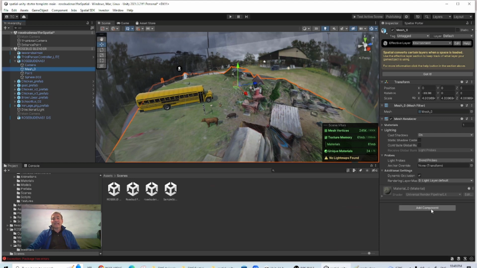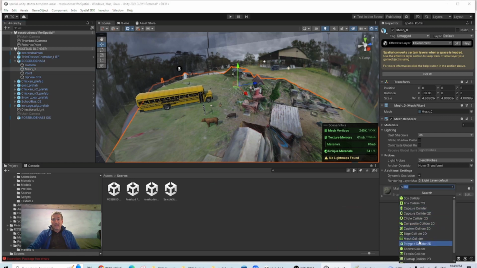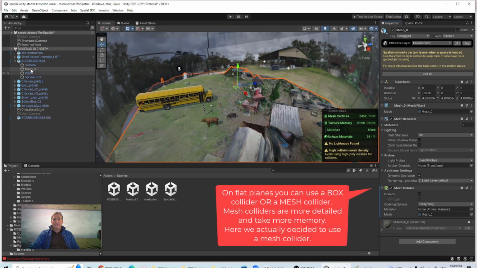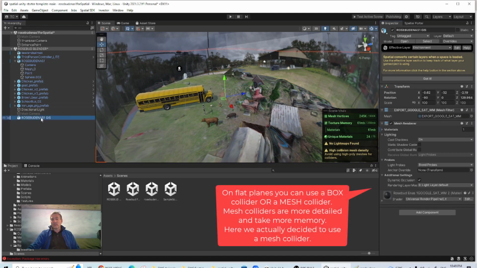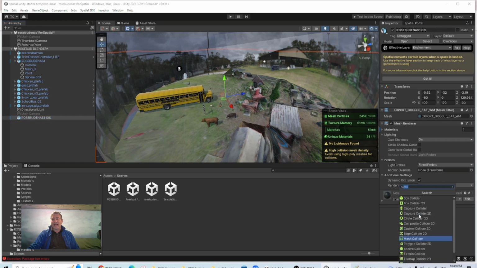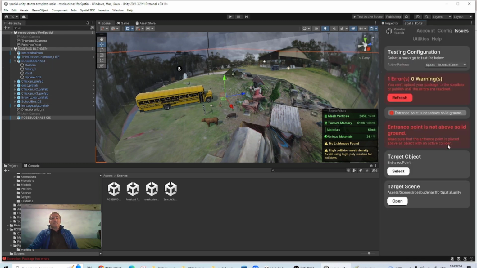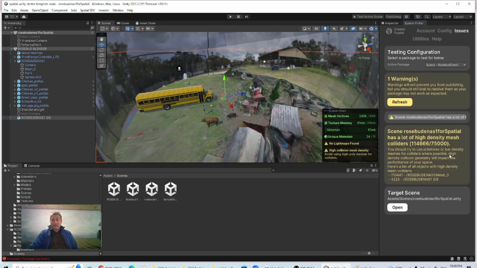I select the plane with the satellite image on it and add a component called a box collider. After doing that and hitting refresh, I also want to put a mesh collider on the actual photogrammetry model so people can climb up on the dragon and the roofs and not walk through them like ghosts. There, when I hit refresh, the AI tells me that is fixed. And now my issue is the excess number of vertices.